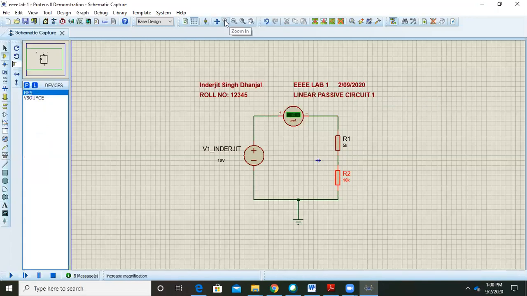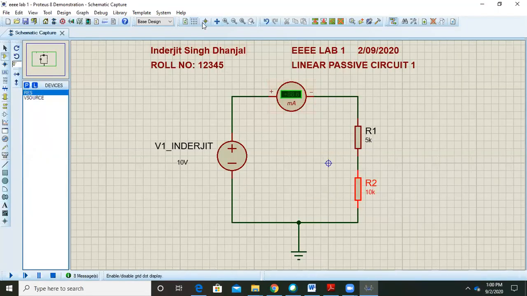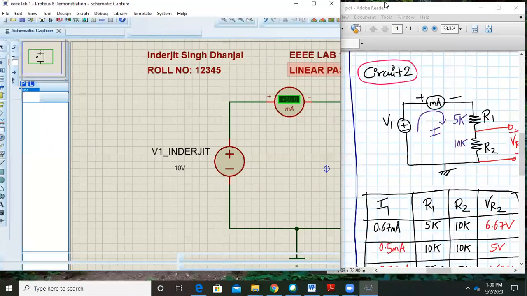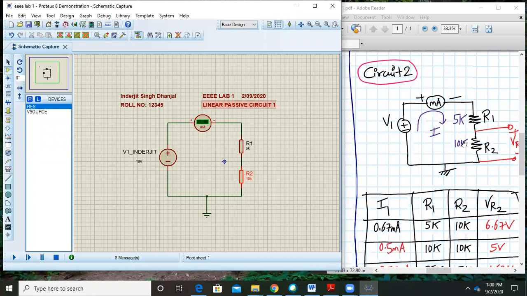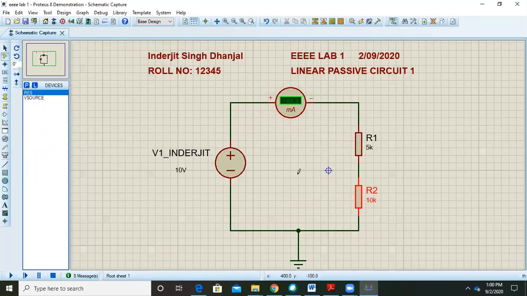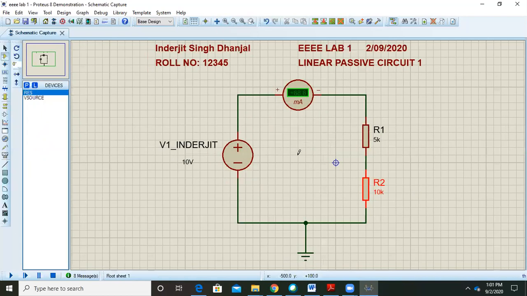Okay, so let me maximize this now, zoom in. So that's what we have been doing over here. Okay, so I've added the circuits. Resistor R1 is 5K and my R2 is 10K. So that's what we have over here also. So what I want to do is I want to measure the current in this circuit again. Let me align it. Okay, so my V1 voltage source is 10 volt. My 2 resistances are in series, which is 5K and 10K, and I'll click on play. So my current is 0.67 milliamperes.